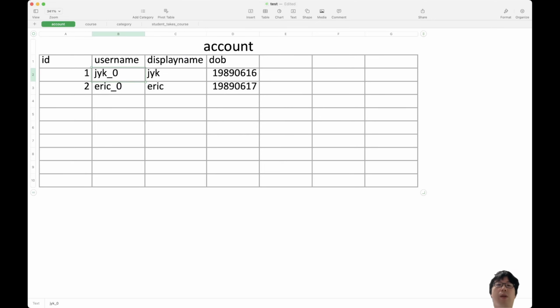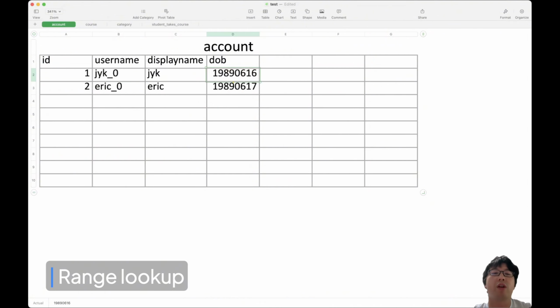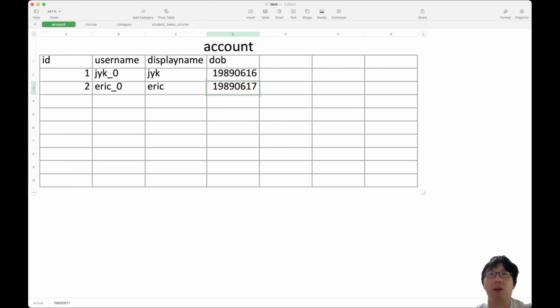Obviously, certain fields, or columns, fields and columns are synonyms in this case, so certain columns support what we call range lookups. A range lookup is something like greater than or less than, instead of equals. So those are range lookups. Date of birth is very likely a range-lookupable field.